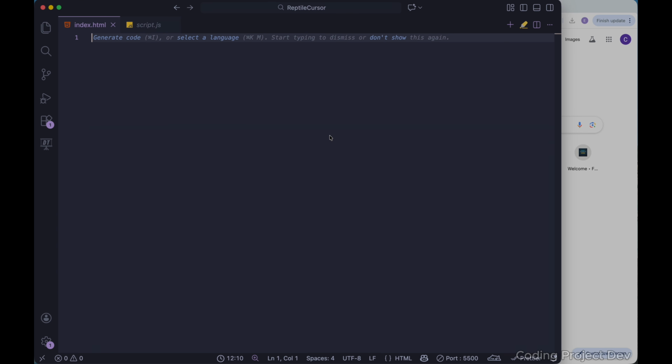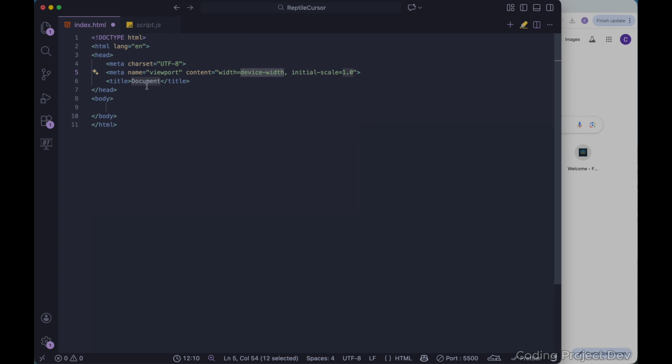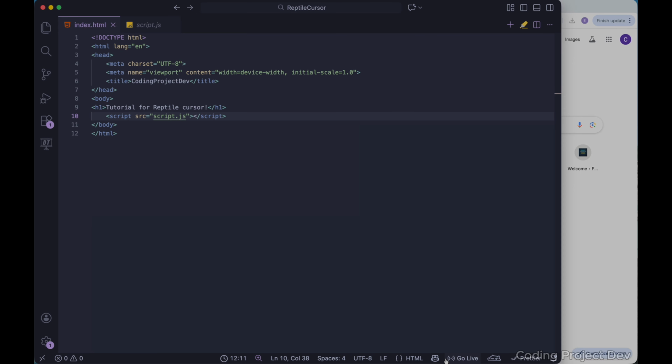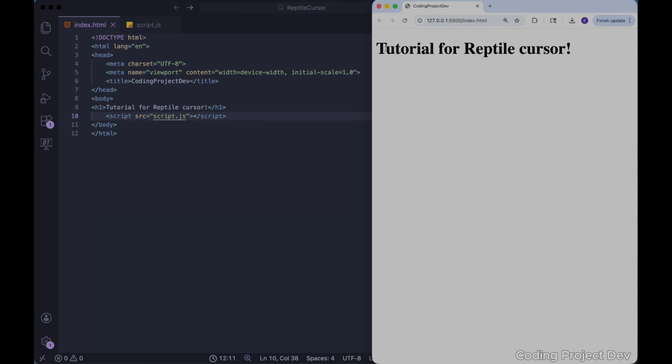files. So now we start in index.html by typing an exclamation mark, and it will give this pre-made code. And now we'll change this title to Coding Project Dev, and inside this body we will add an h1 tag. So, tutorial for Reptile cursor, and we'll also add script.js inside the body of the index.html file, and then we go to Live Server, and we'll run this project locally in our browser.